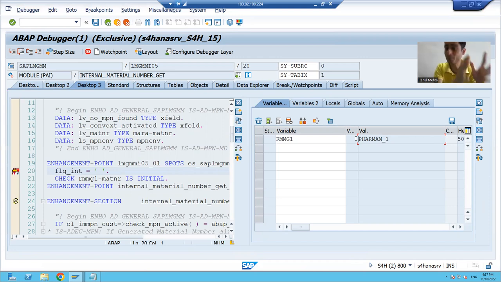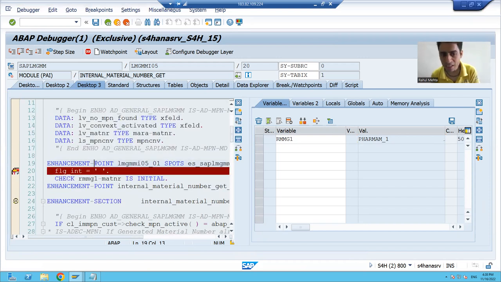So what is the summary of what we learned in this video? In case of implicit, you can go at the start or at the end. But explicit, you can do at any line inside the SAP code. In case of explicit, we have two things: one is point and one is section. As of now, we are covering point. Then we will cover section also, and we will go over the difference between both of them later.